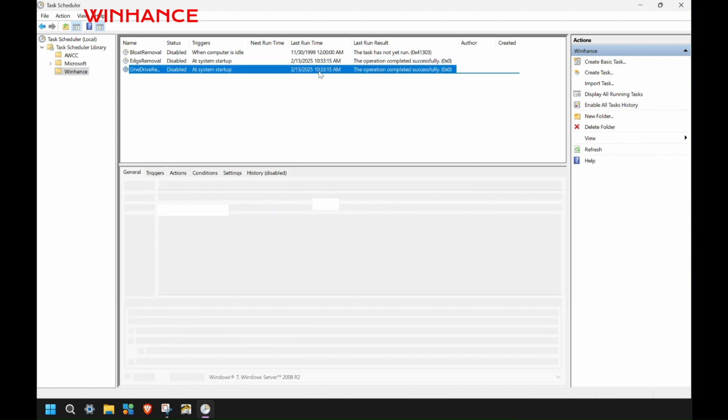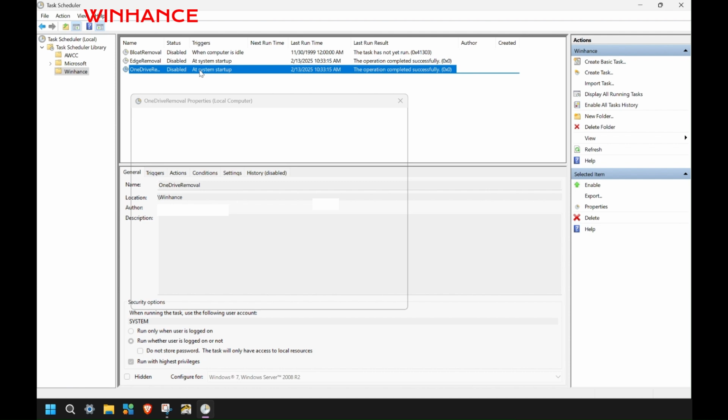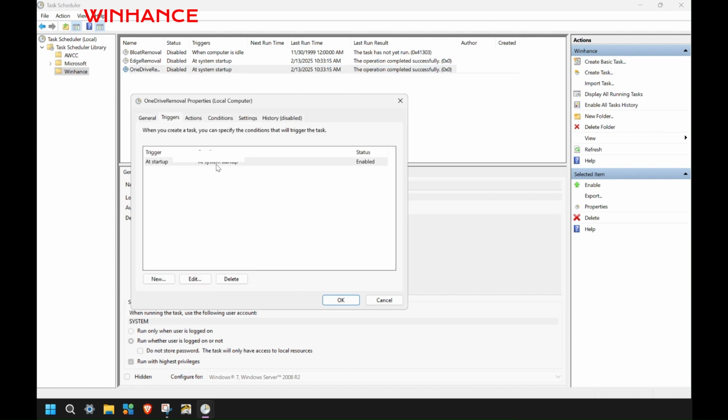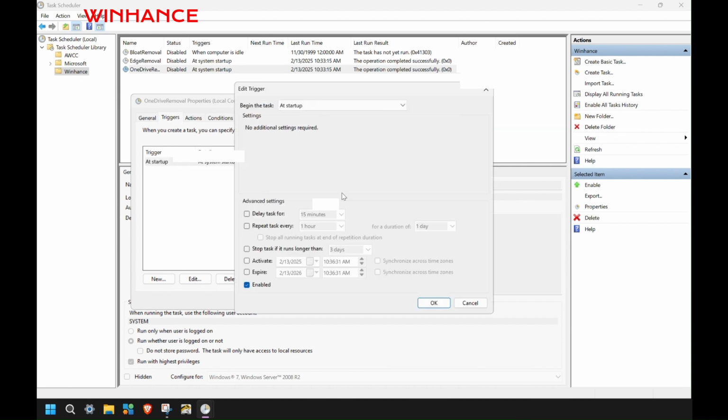You're going to click OK. Same thing over here. So I'm going to click on at startup, and then we're going to click on triggers, and then you see it's enabled. We're going to double click, we're going to click this icon off, and we're going to press OK.